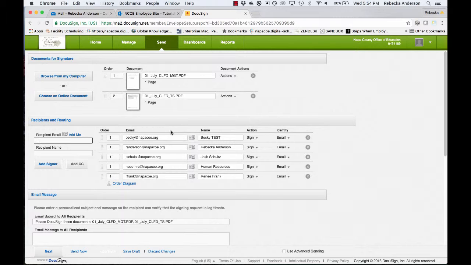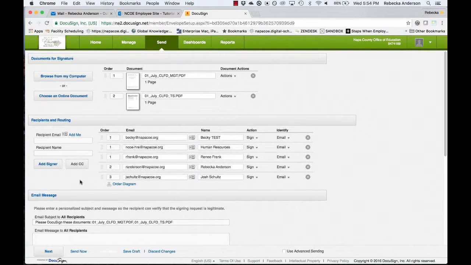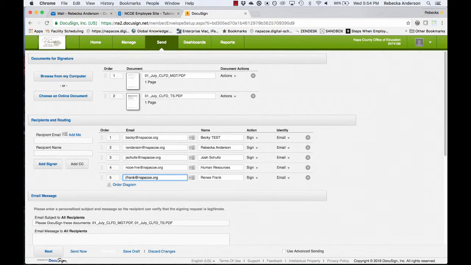You are the originator, so you're in the number 1 slot. The director should be in the number 2, so I'm going to change that. The executive director should be in the number 3 slot, so I'm going to change that. All I'm doing is clicking my mouse in and changing the number 1 to the signing position. HR is going to be 4th, and Renee will be 5th. Okay, so now I've got my order specified for my signers. Over here I can see who they are.